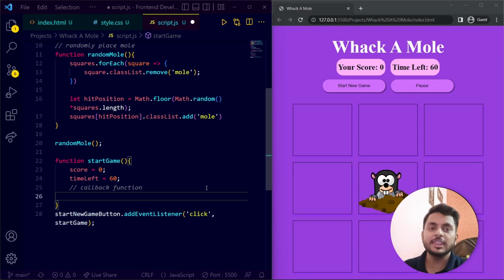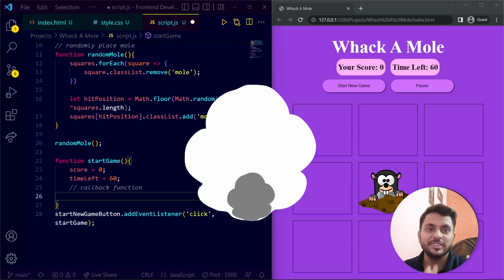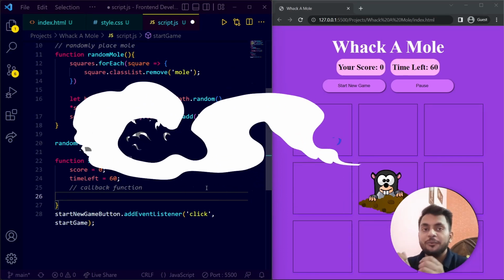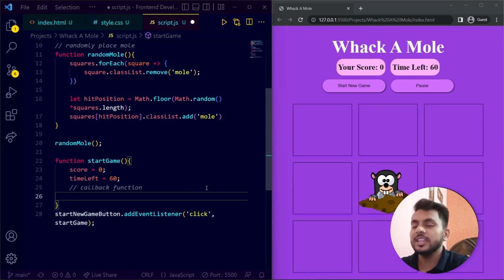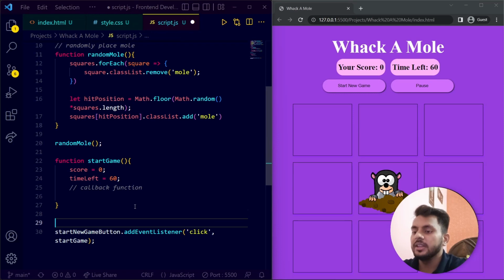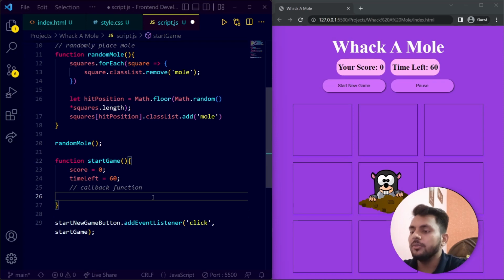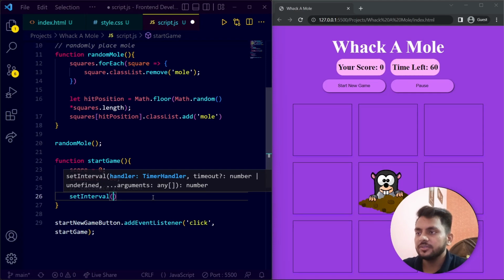If you do not understand what is a function, do check out my JavaScript video. Okay, so now let's understand callback function. A callback function is a function which is getting called by another function. Let me give you a very simple example. I have my setInterval. This is a function which calls another function, let's say, random mole. So this setInterval is calling another function.